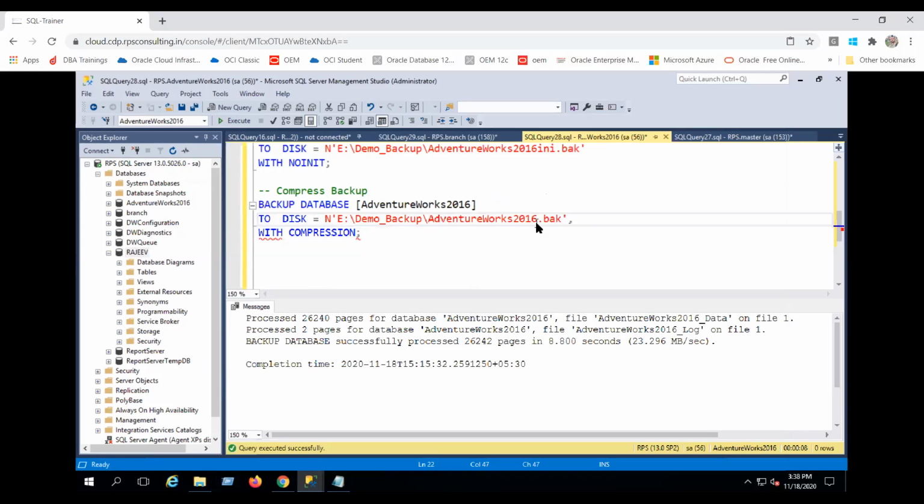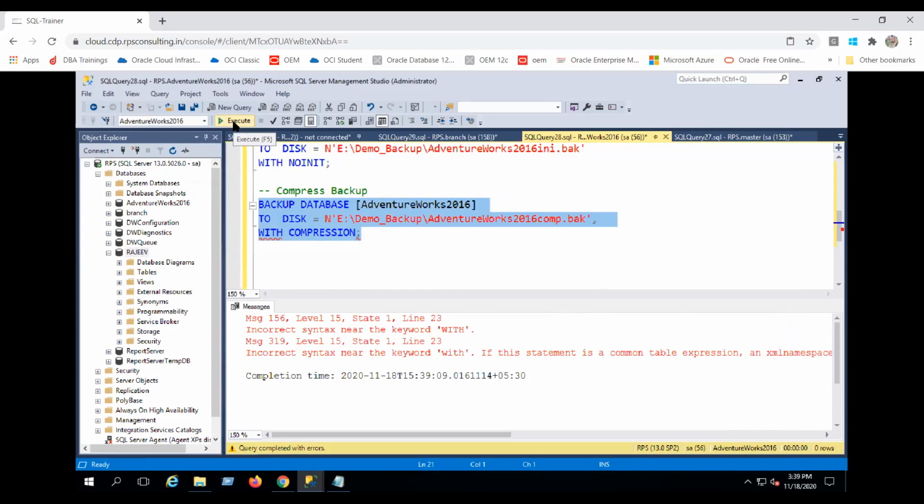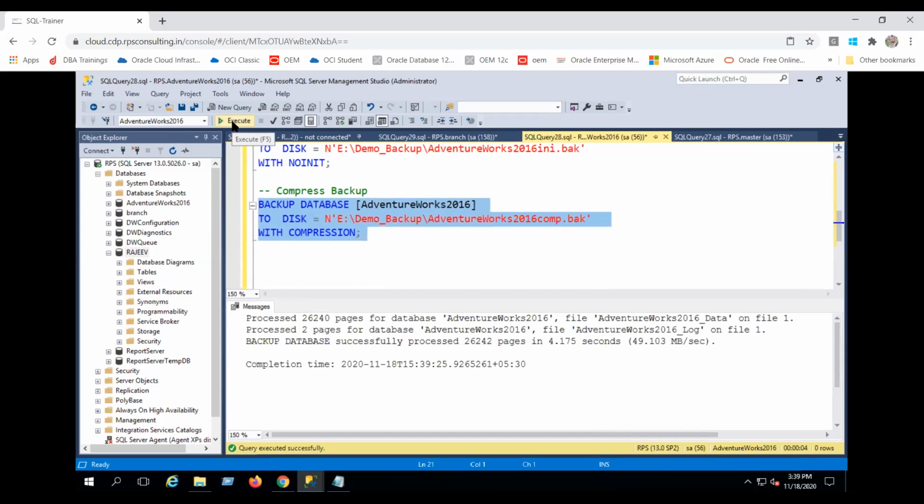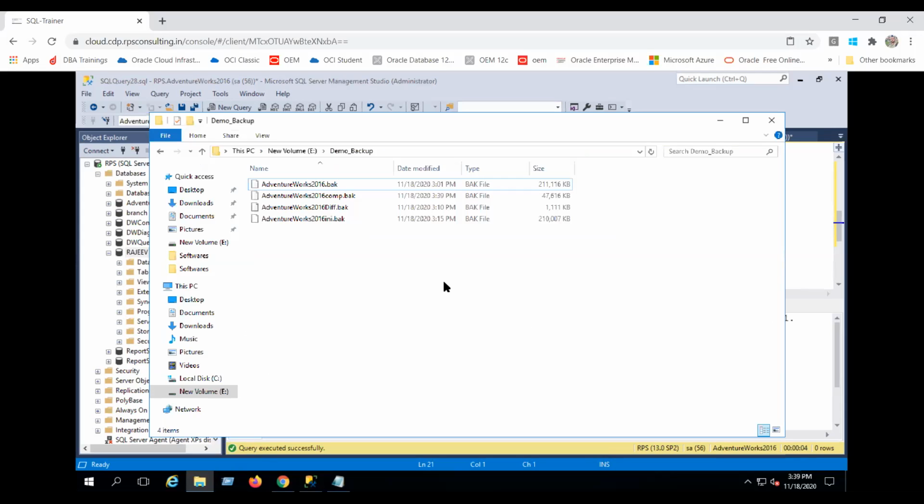Let me change the file name. Compress I did, and then we are going to execute it. Why this comma? Because we don't have two paths now. So it is checking the backup, and once the backup is completed, I will show you. So you can see it's very fast. And now you can notice the size.